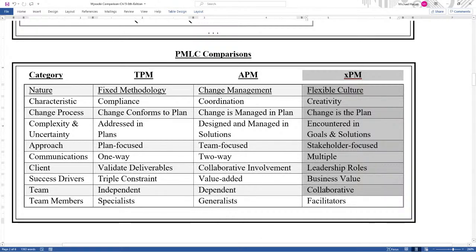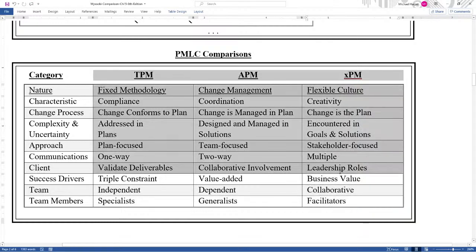And finally, the team is collaborative, and the team members are facilitators. They facilitate, and the facilitation goes right into creativity. The generalists coordinated to achieve your solution, but in extreme, the facilitators facilitate creativity for the goals and the solutions. So these are three very different types of projects.